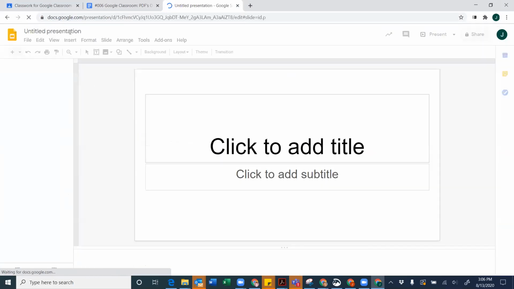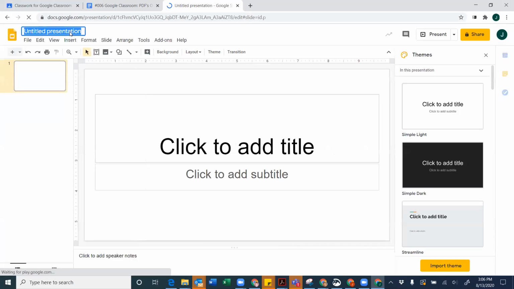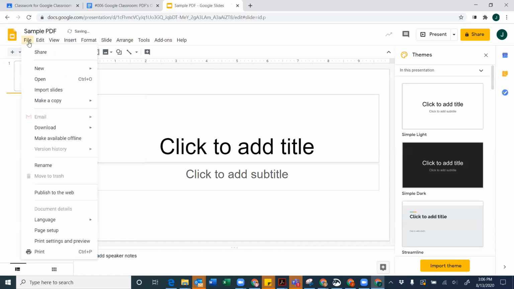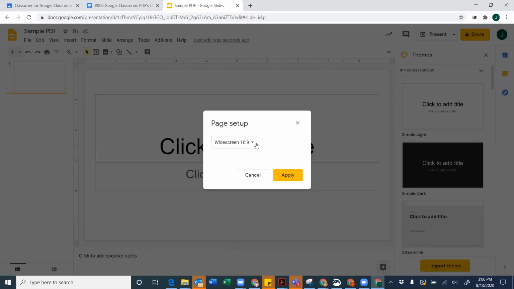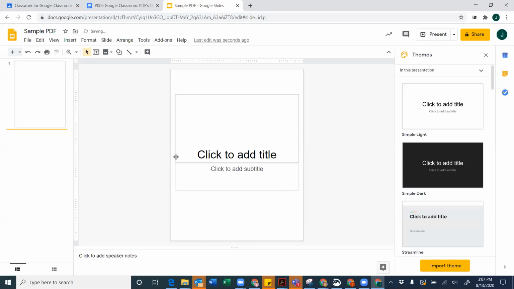So here we are, we're going to have sample PDF. First thing I need to do is I need to go to File, Page Setup. So you scroll quite a ways down the page, and then it's going to pop up with a little box, and then I'm going to pick on Custom on the drop down, and I'm going to make it the same size. All right, so I'm going to go ahead and click on Apply here.